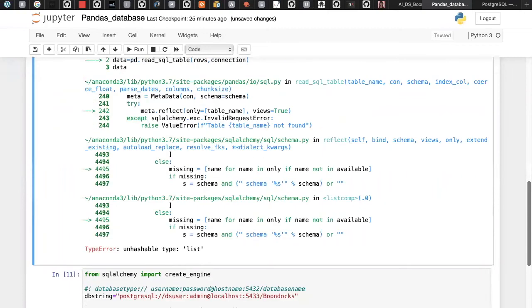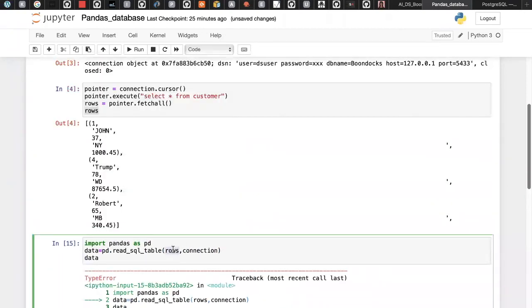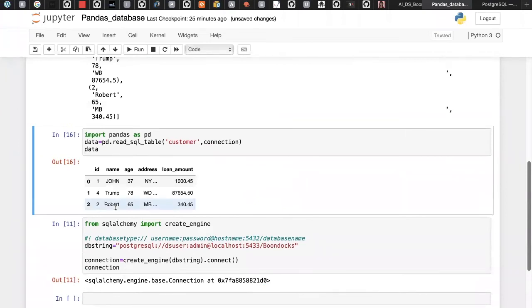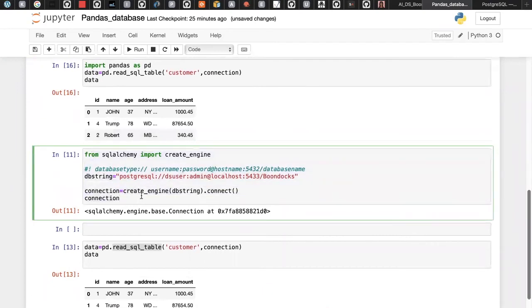Even if I write it here, this is not the way we can write it, or else you can mention the table name directly here. So that is customer. This is not the correct one. If you can see, this is coming up now, because this pandas read SQL table is taking the connection from these, the latest connection object.